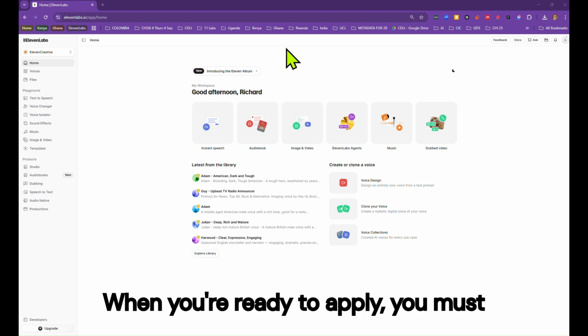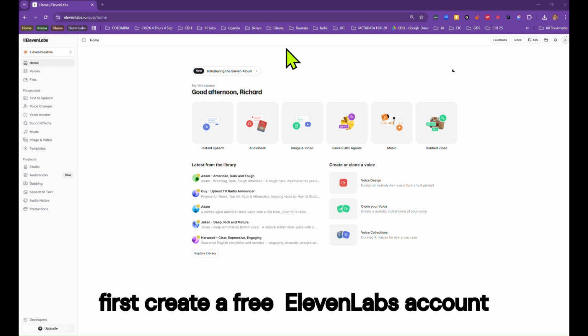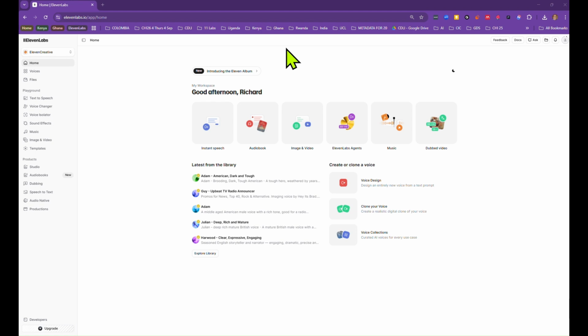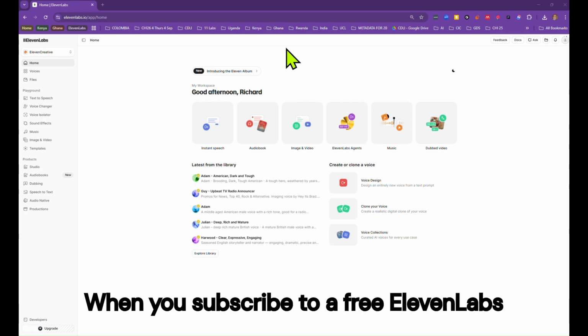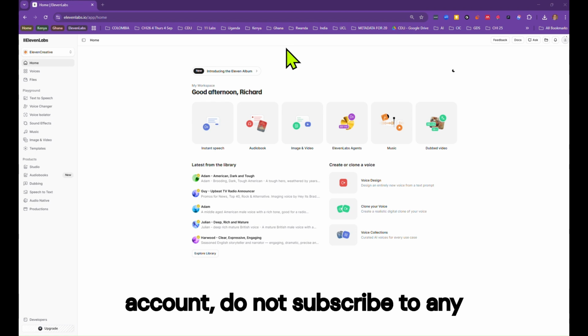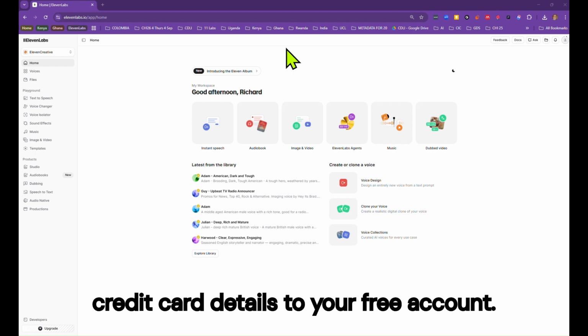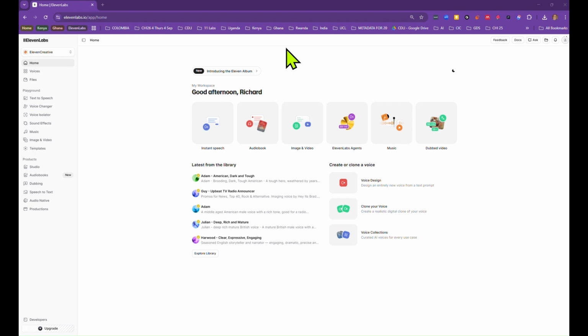When you're ready to apply, you must first create a free ElevenLabs account by signing up at ElevenLabs.io. Sign up there. When you subscribe to a free ElevenLabs account, do not subscribe to any chargeable plans and do not add your credit card details to your free account.